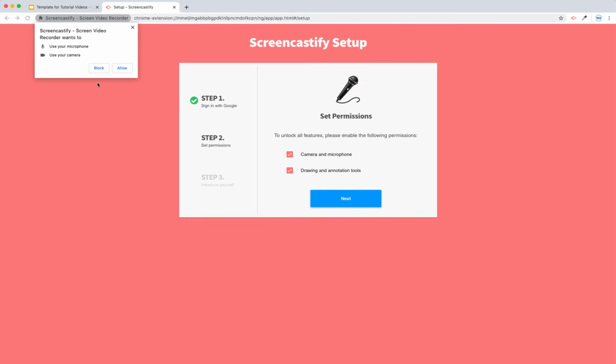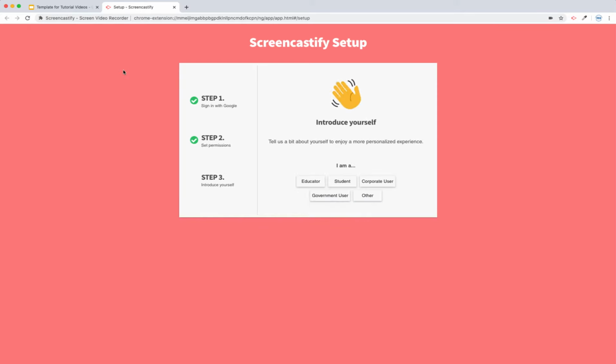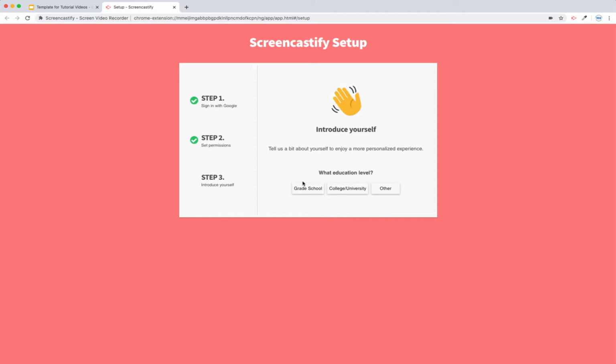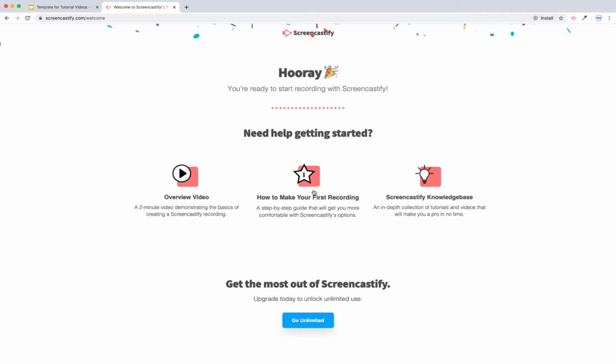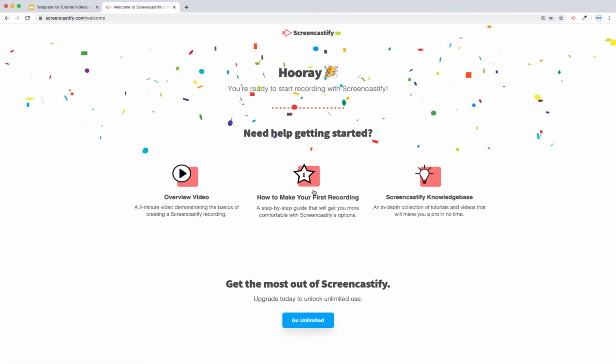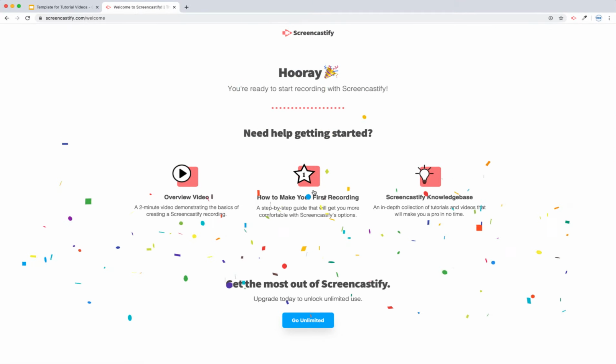And then one more time, you'll need to allow for microphone and camera. This is you telling the Chrome browser now that you're going to allow this. And then I am an educator. And whatever level of education, I'll go ahead and say grade school. And that's it. So now you have Screencastify installed.